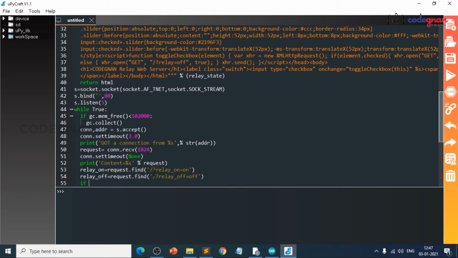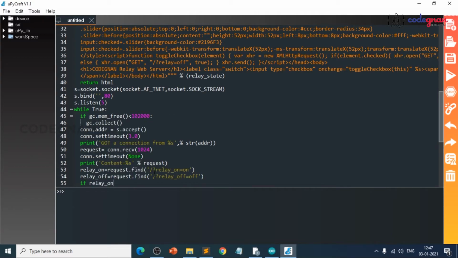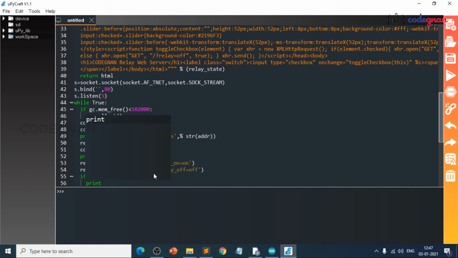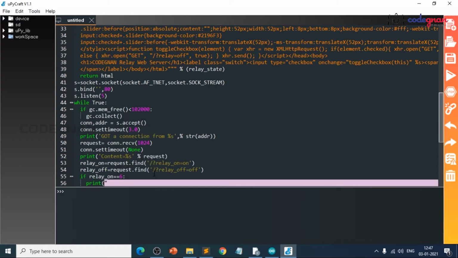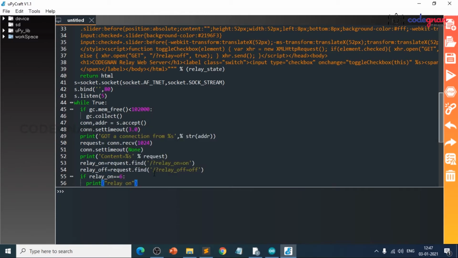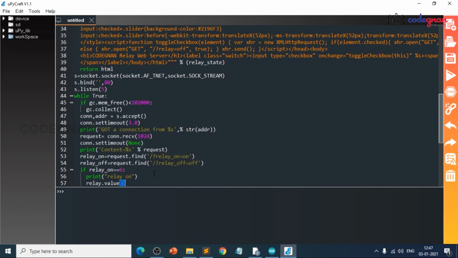if relay on equals to 6, then print relay on and call the function, give the value here, relay dot value equals to 0.